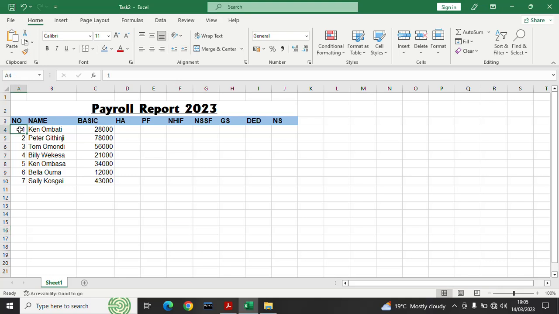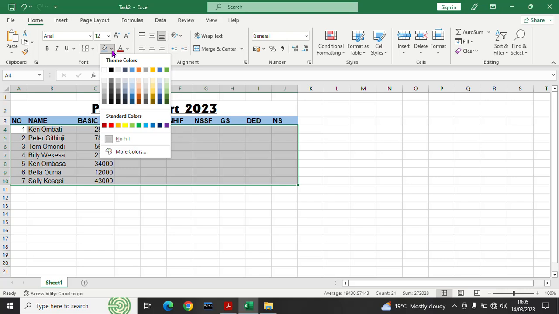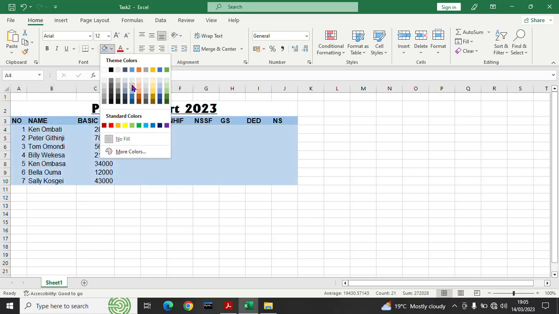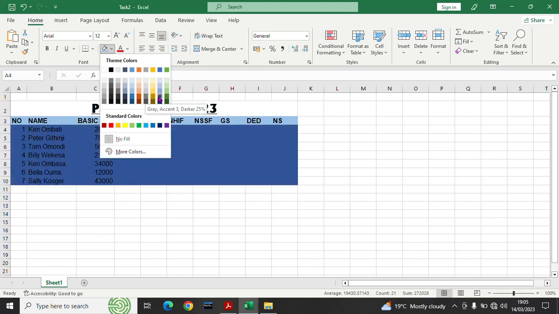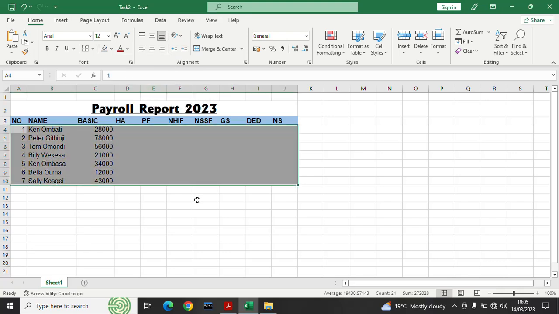Then on the below the other side, we can also do that. Fill color, but because we need to have something dull, there are many colors you can put, but let me go with that one, something that we can see.